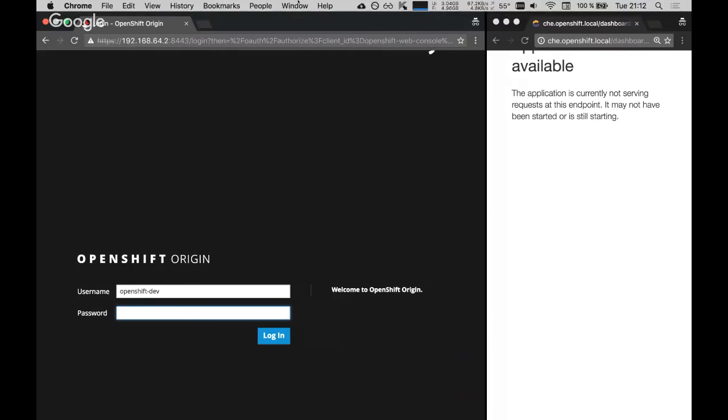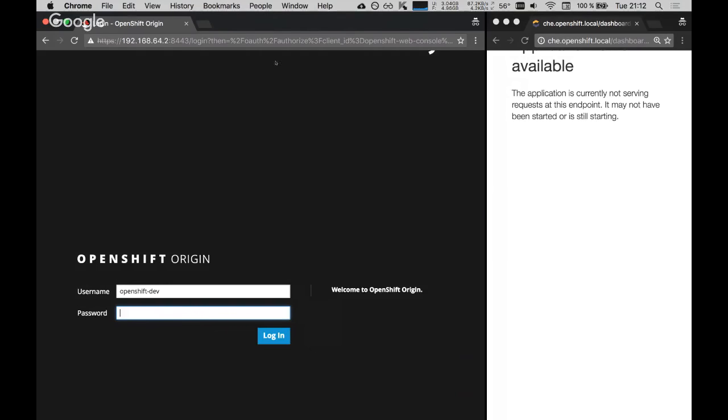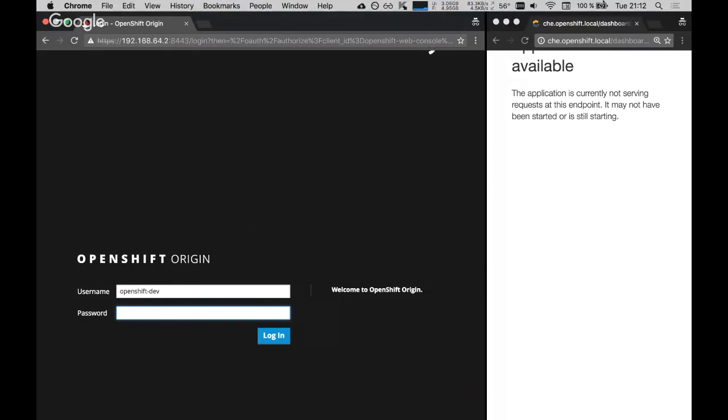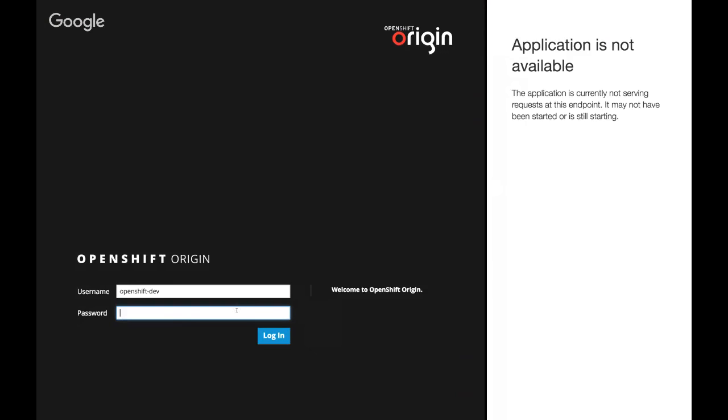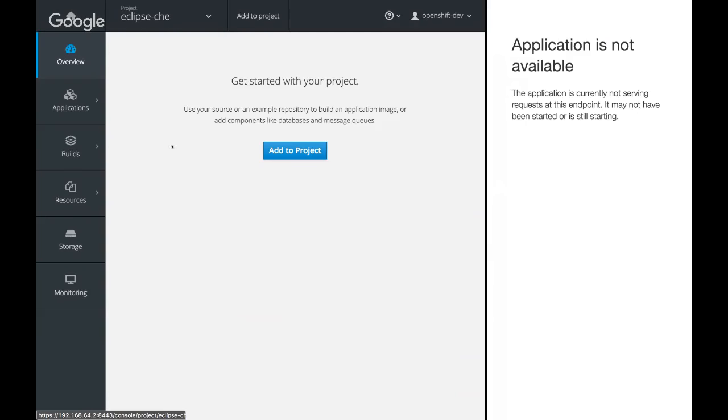I'm switching to these two windows of my browser. In the left window there is the OpenShift console, and in the right window currently there is nothing, but it's where I'm going to show the Che application when I have it deployed. So let's begin. Here is the list of my projects. I've already set up a project called Eclipse Che, and that project is empty. It means that there is no application here.